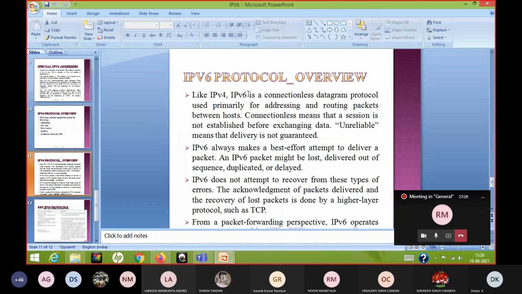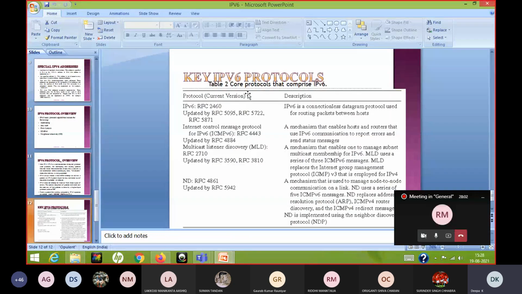And whenever we say the session is not established before exchanging the packets, they might be lost, delivered out of sequence, duplicated or delayed. Okay, and it makes use of the transmission control protocol for transferring your information from one point to another.